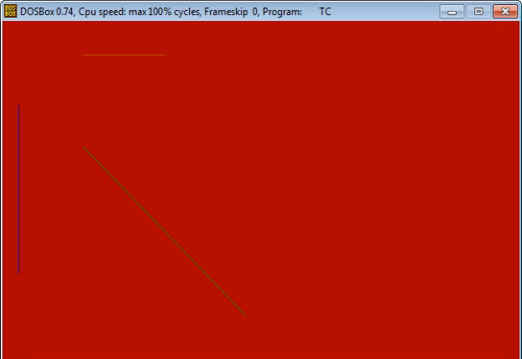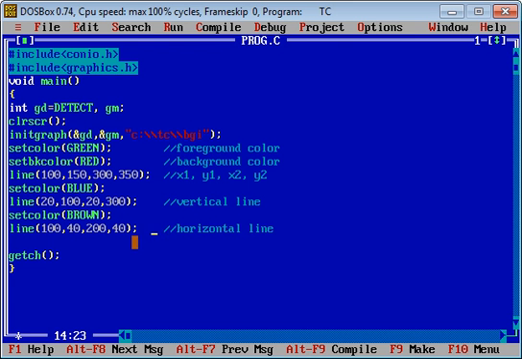The green color line is in a diagonal position, the blue color line in a vertical position, and the brown color line in a horizontal position. So friends, with the help of this line function, you can draw multiple lines in your program. You can use these line functions to make any kind of project.